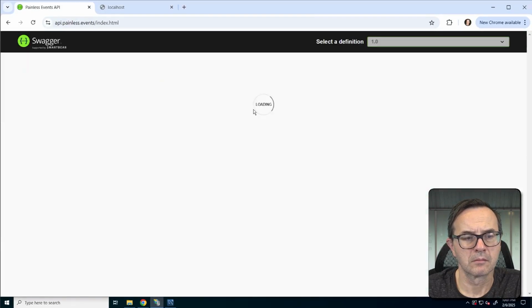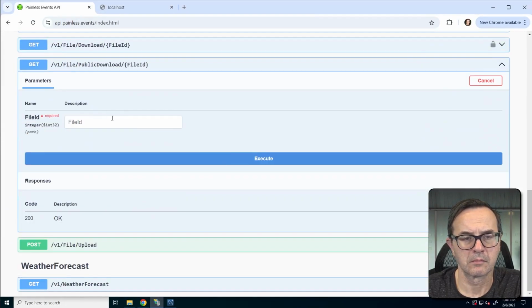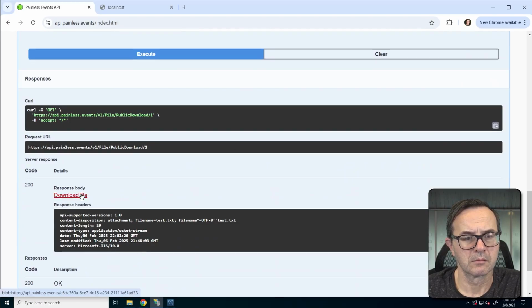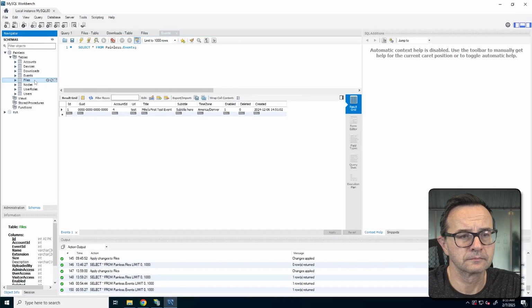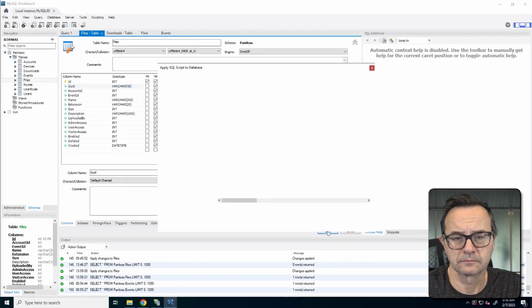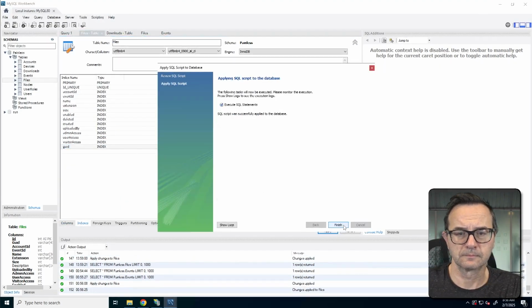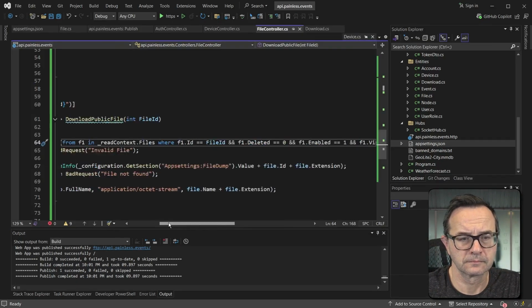I publish the API project and enter the number 1 as file ID in the public download endpoint, and the system downloads a corresponding file from the file system. This works great, but a numbered order is easy to guess and not a good idea, so I add a GeoID field to the table that I'll be using instead.